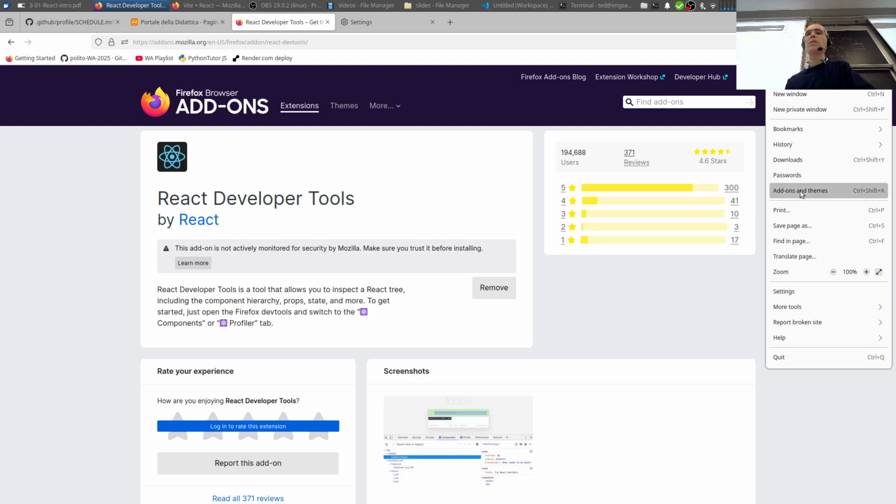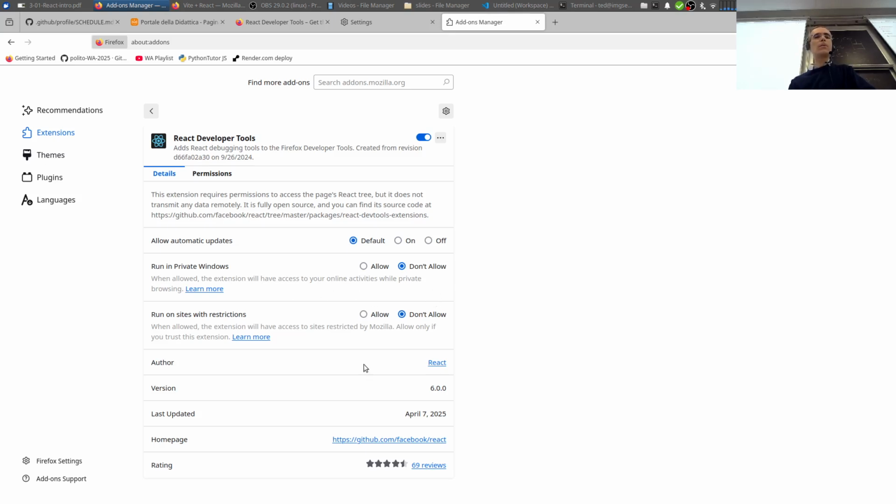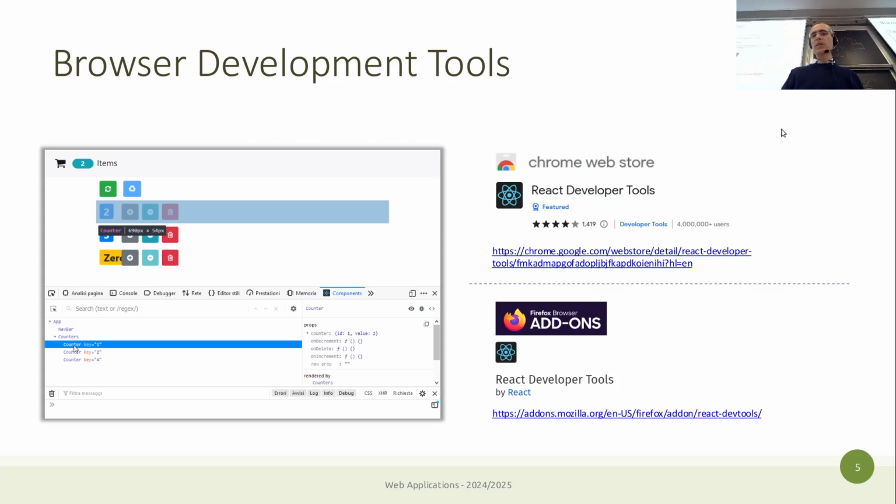Add-ons. Here it is. Okay, add-ons. Okay, so that's React Developer Tools. Okay, manage. Actually, there's not so much to manage, just enable or disable. And later today, we will create the first React application. We will open it and we will see what it shows. Basically, it allows us to navigate through the React components, which are not a standard element of the browser, so we need something in addition to navigate inside those components. Okay, fine. So go back to the slides.